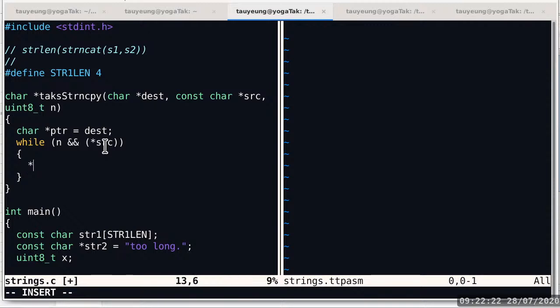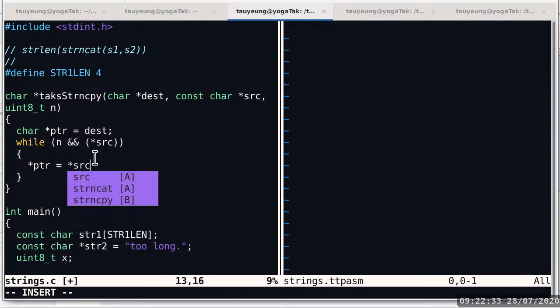So the first part is easy. Okay, we just copy. We don't use destination. We use ptr, the pointer, which is my local variable, and we say let's copy one byte from source to where the pointer is pointing to, which is a part of the destination.